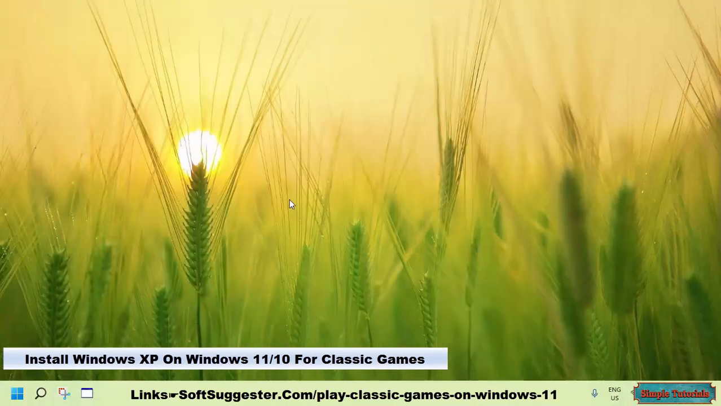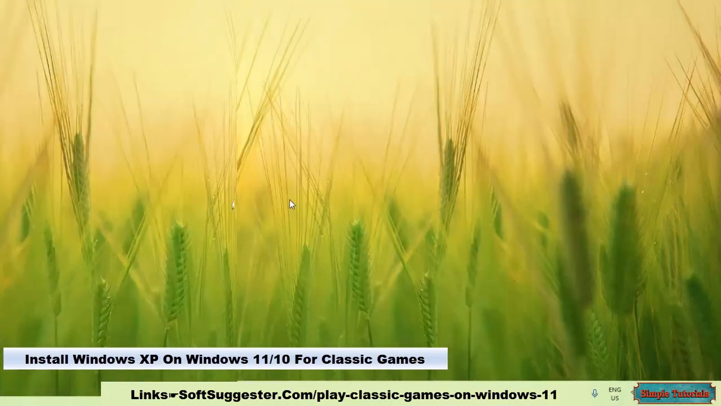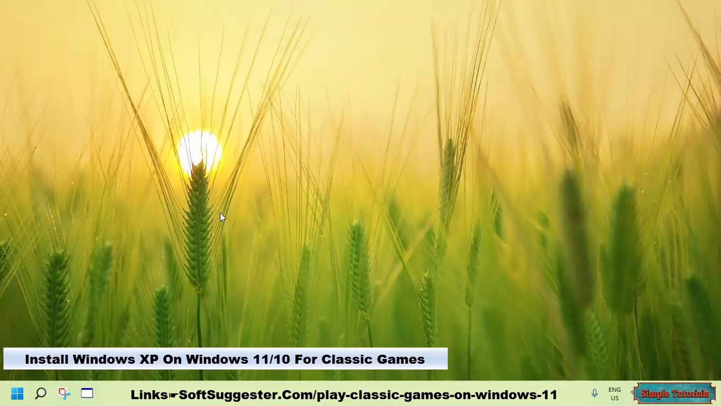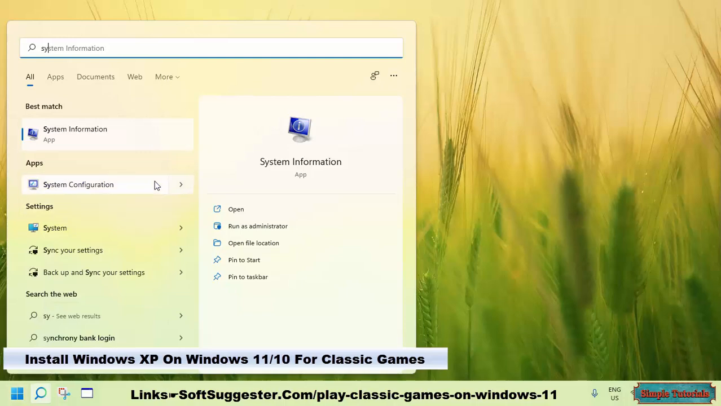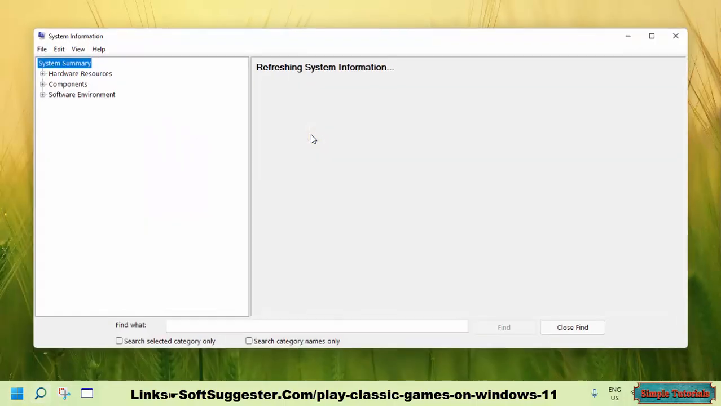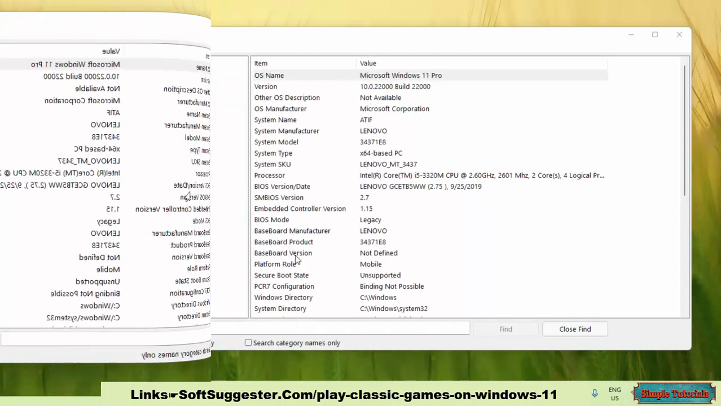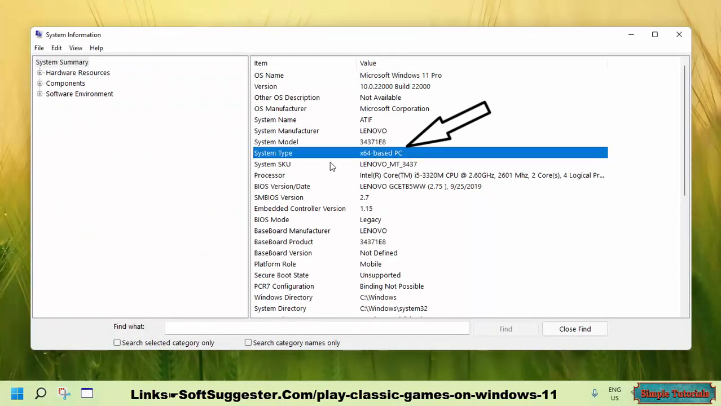In order to avoid slow performance issues, we recommend installing Windows XP on Windows 11 or Windows 10 if your PC has more than 4 GB of RAM. The most important thing to remember is to download the Windows XP ISO image file that is according to your system type. To know the system type, go to the Start menu and type System Information. Open the System Information app from the search results. As you can see, this is a 64-bit PC, and we need to download the 64-bit version of Windows XP.